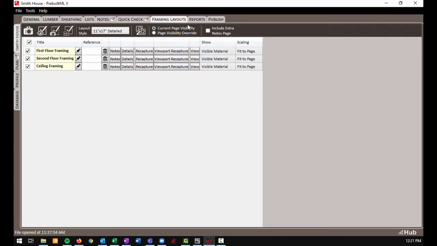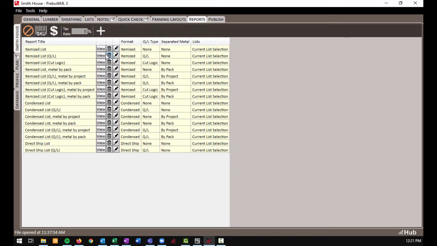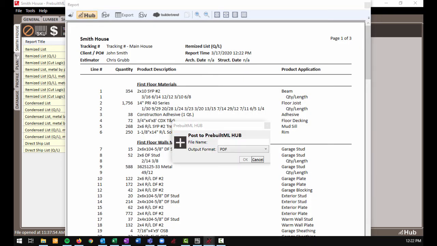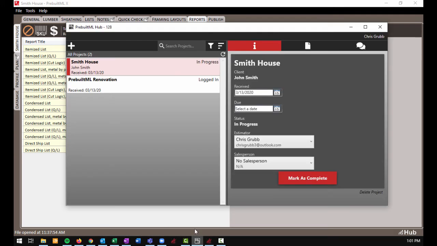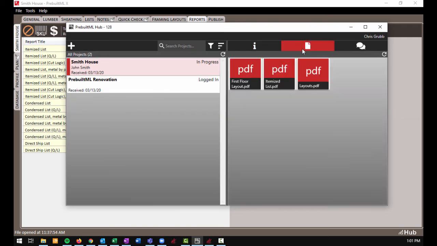It's a similar process for posting materials lists. We'll head to the Reports tab, select whichever list style we want, and click View. And from the toolbar, just click Hub to post the file. For lists, you can also choose to output the file as a PDF or Excel document. If we go back to the Hub application and click the Files tab, we'll see the output files that we have posted. You can click the Options button on a layout to view it or delete it.